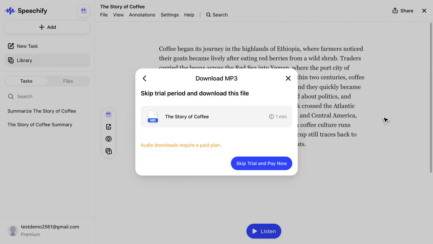So that is the full path and the honest catch. File, download, audio MP3, choose a supported voice, continue, and a paid plan to finish the job.